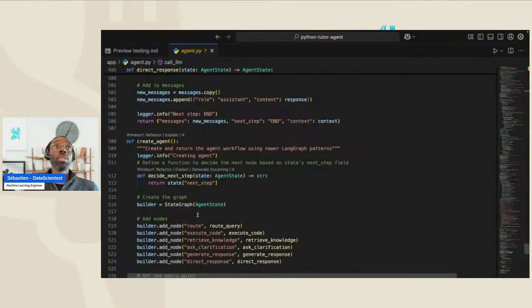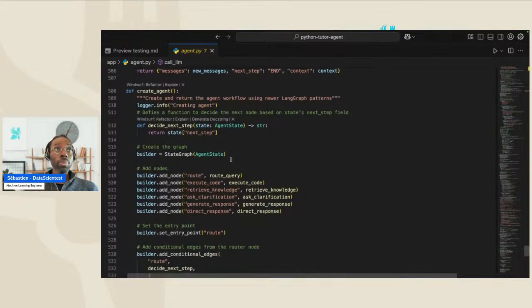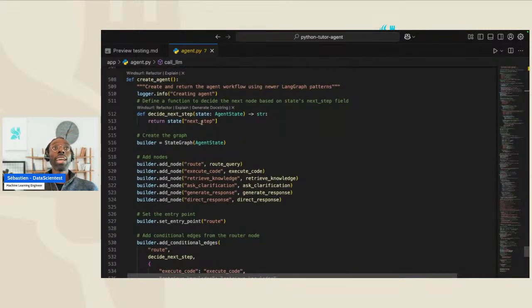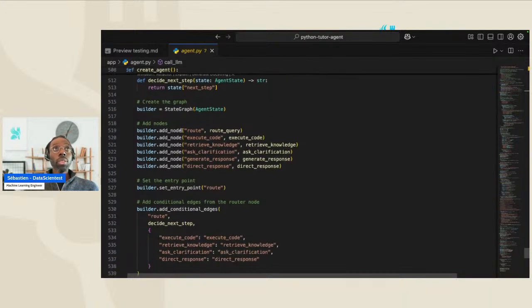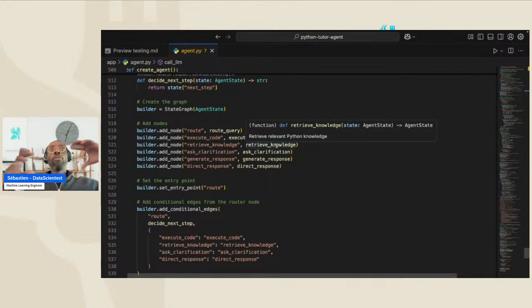So I have my agent. This is all my agent. The agent first decides the step. Then, based on the state, I added some nodes: the route, query, and execute nodes. All the functions I mentioned earlier are the functions that will be executed when the agent is at this node.